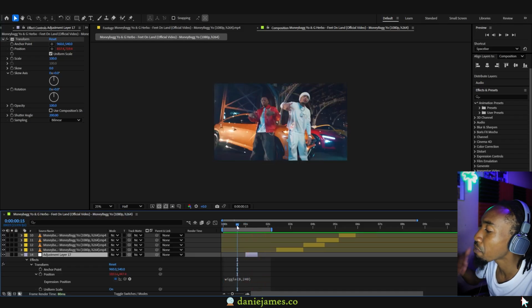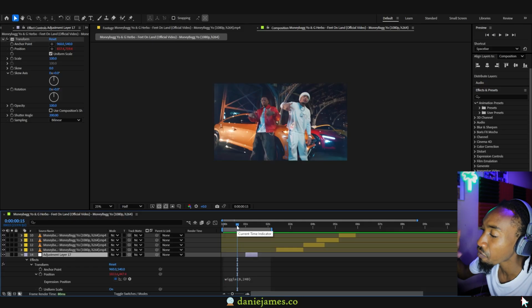Yeah, it will give me some other random values further down the expression line.